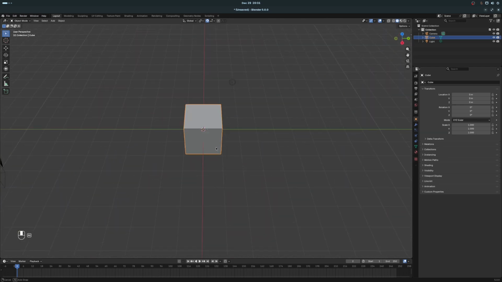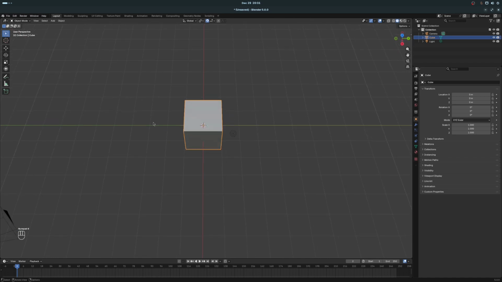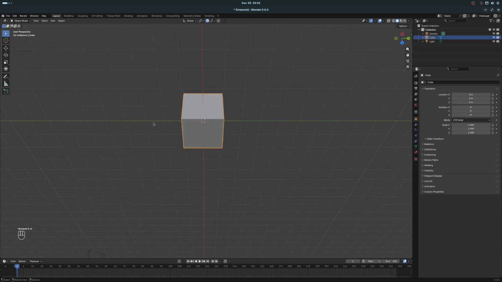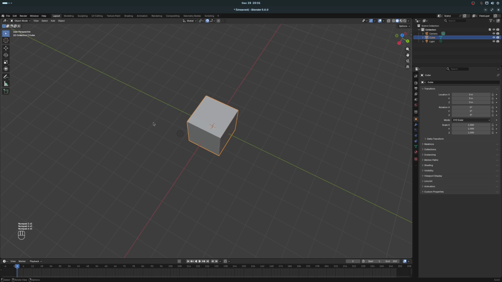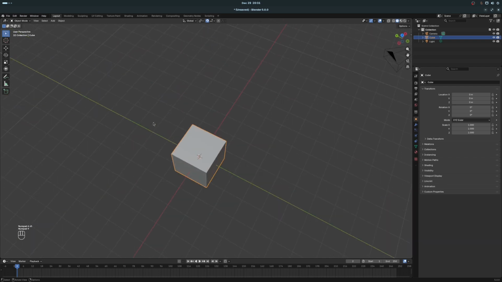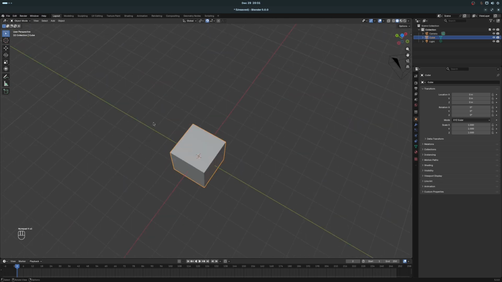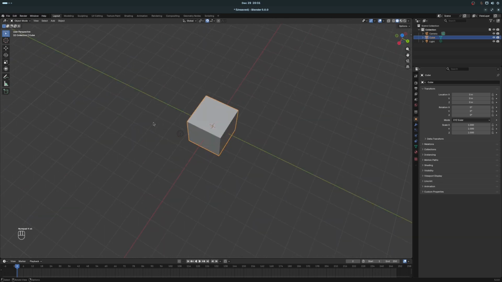To change the viewing angle in discrete steps, use numpad 8 and numpad 2 to go up and down, or numpad 4 and numpad 6 for left and right. You can also press numpad 9 to switch to the opposite side of the view. Rotates the camera 180 degrees around the Z-axis.